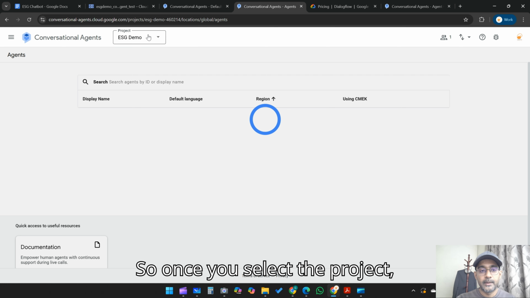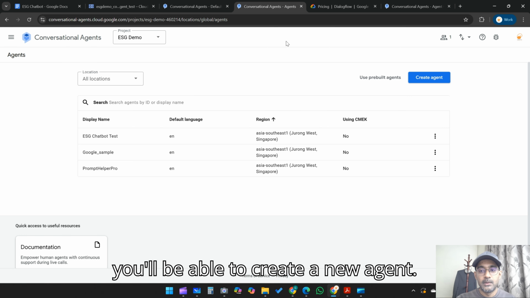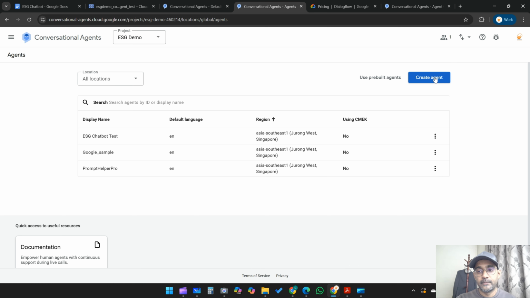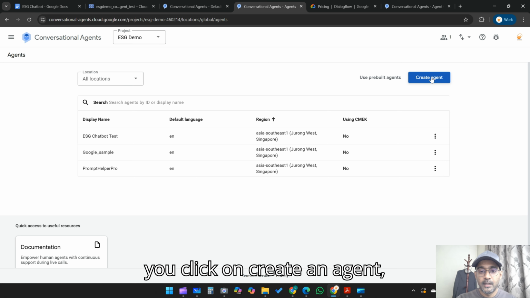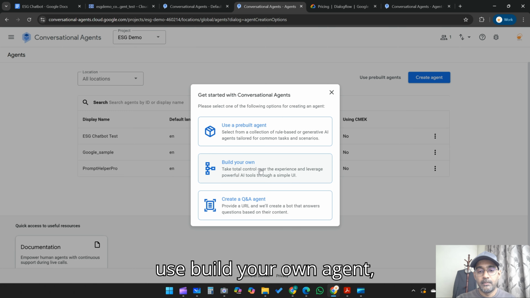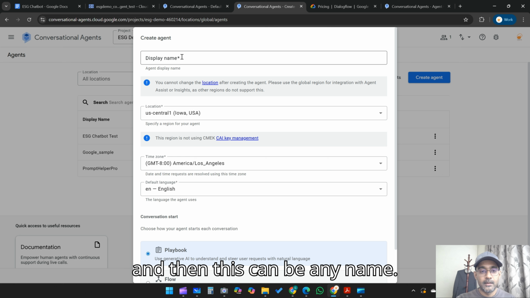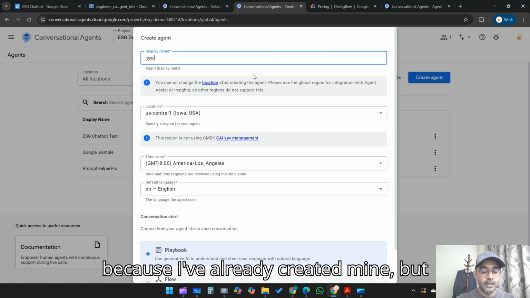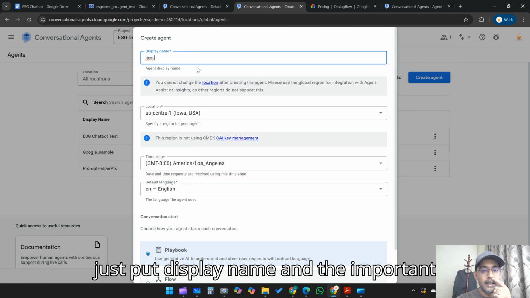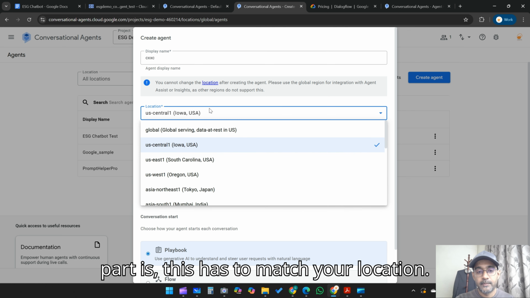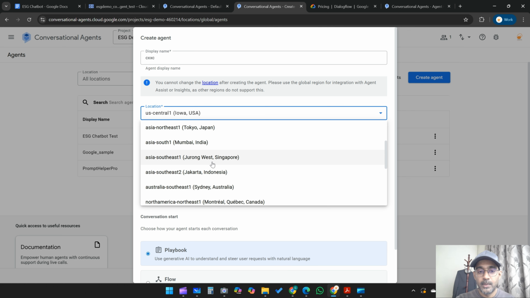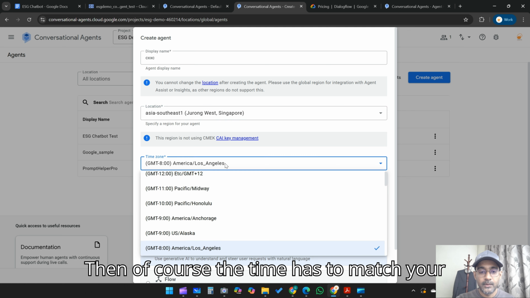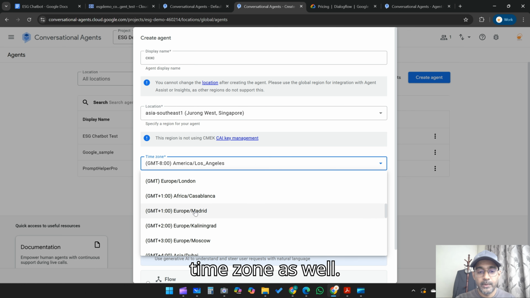So once you select the project, you'll be able to create a new agent. How you do that is you click on create an agent, use build your own agent, and then this can be any name, right? I'm not going to create it here because I already created mine, but just put a display name. And the important part is this has to match your location again. So again, in my case, it's going to be here, and of course the time zone has to match your time zone as well.